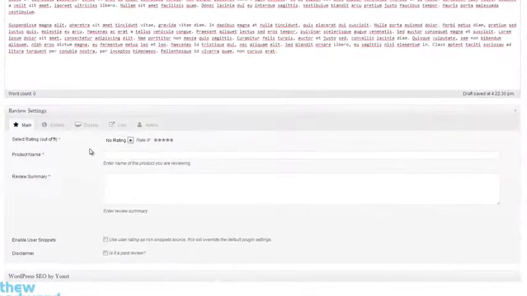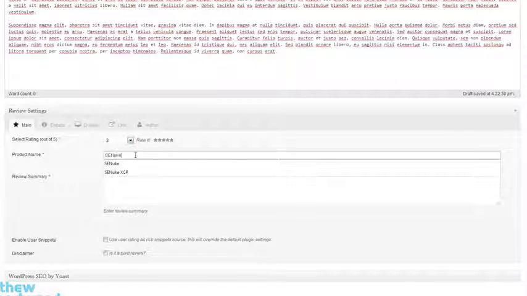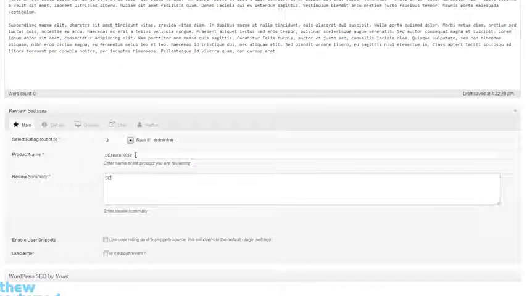And down here, let's start filling out this box. So let's give it a rating, the name, and a quick summary. Okay. And if you want the user review snippets to be used as the rich snippet in Google that I showed you before, you would tick this box. And now we can move over to details.